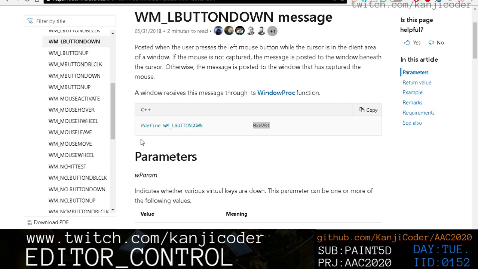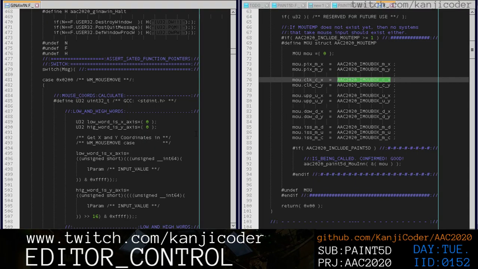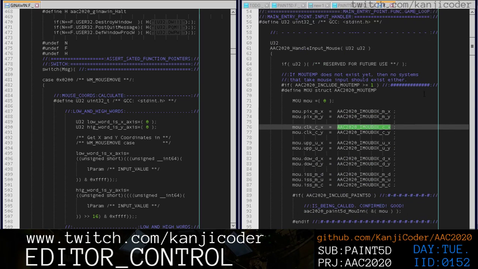So let me take a note of what this is. So this right here from the documentation, we're going to steal that. And then we'll make a note of this as well in my shortcuts in the comments. Client area of window. Yeah, that's what we want. Okay.